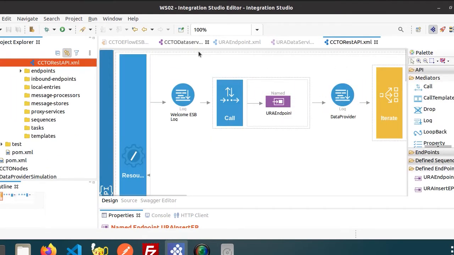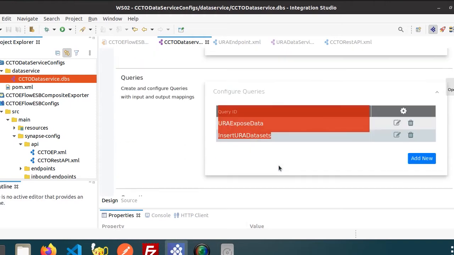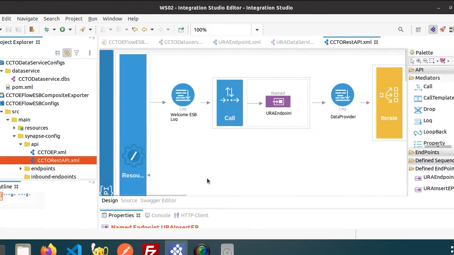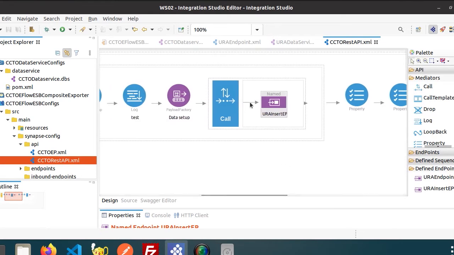Then we have what we call a data service that now inserts our data into the ESB data warehouse. Once that data is inserted from here, this CCO data service is this part in the integration flow. Okay, this part. This is where you insert that particular data.